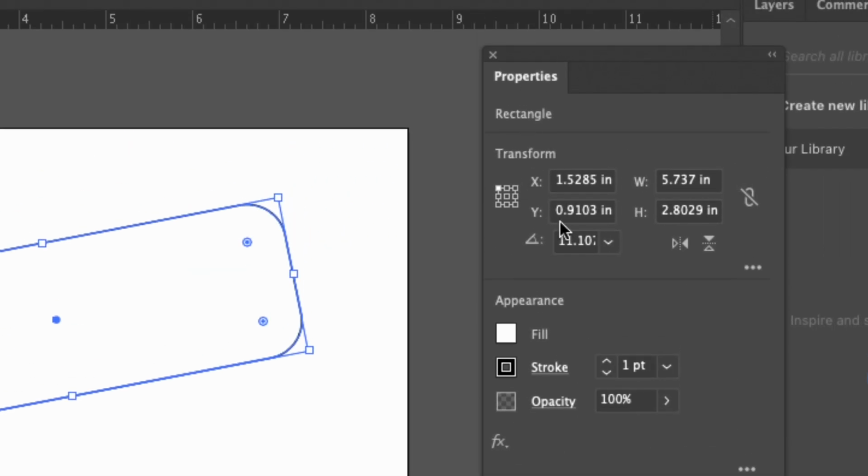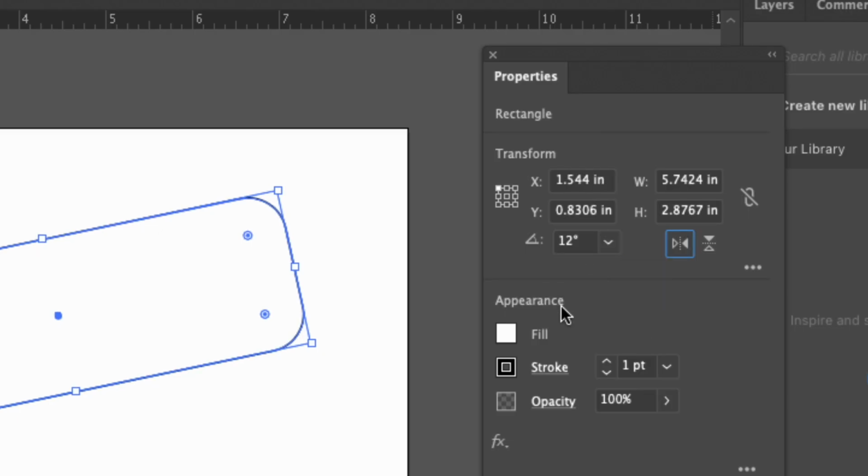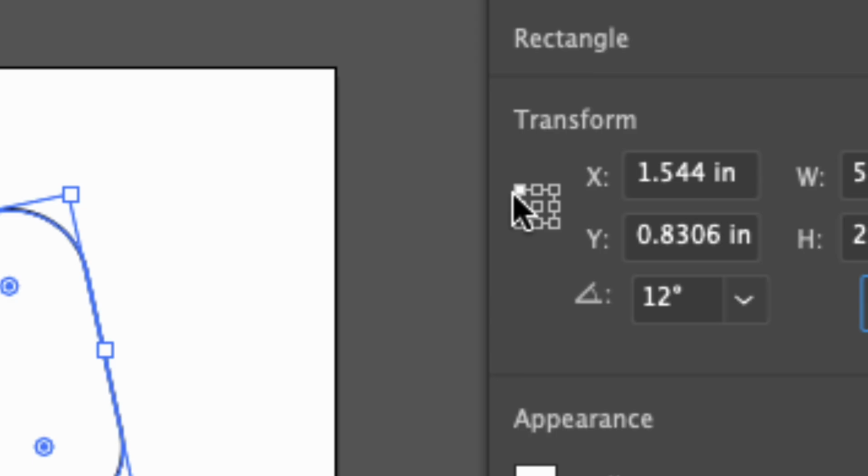Well, the properties panel. And here is the angle right here. So if I wanted this to be exactly 12 degrees, I can make that exactly 12 degrees. However, keep this in mind. When you are rotating a shape, it is rotating around the reference point. So right now, look what's my reference point. It's the top left-hand corner.